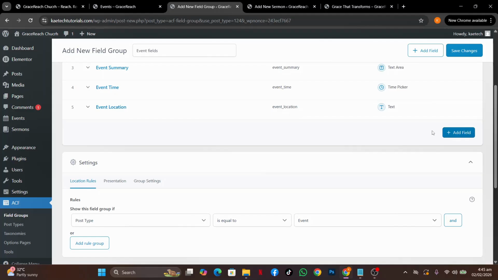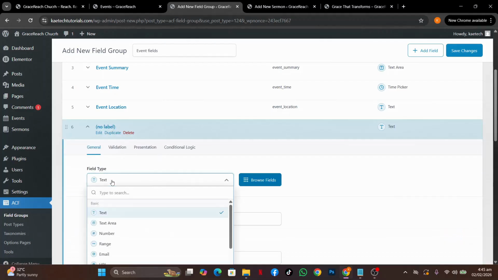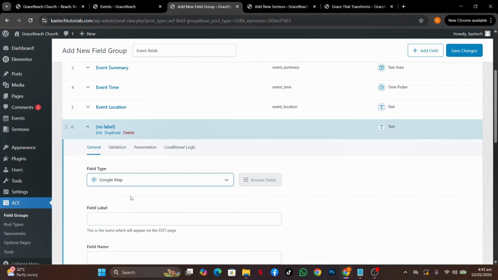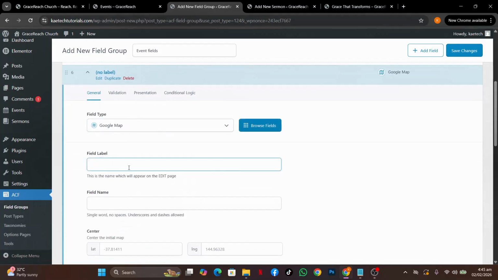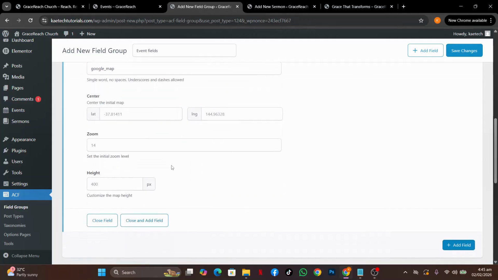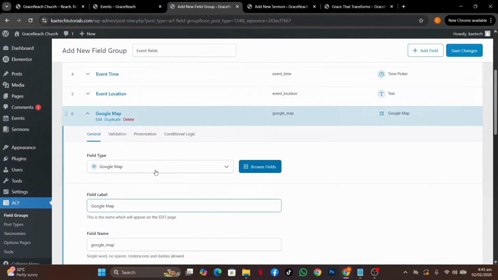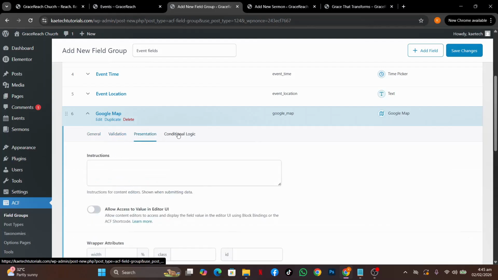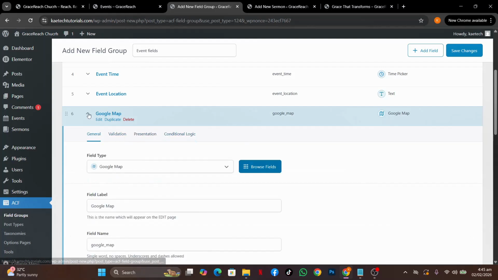So we can come over here and then search for map, and we're going to use this one over here, and then we say Google Map. Okay, so you put in your Google Map and everything over here. You can put in if you have the center and everywhere you want it to do, you can just put in all these details over here, and that is it. You can check the validation, you can check the conditional logic and presentation, all of them. Make sure that you check it.